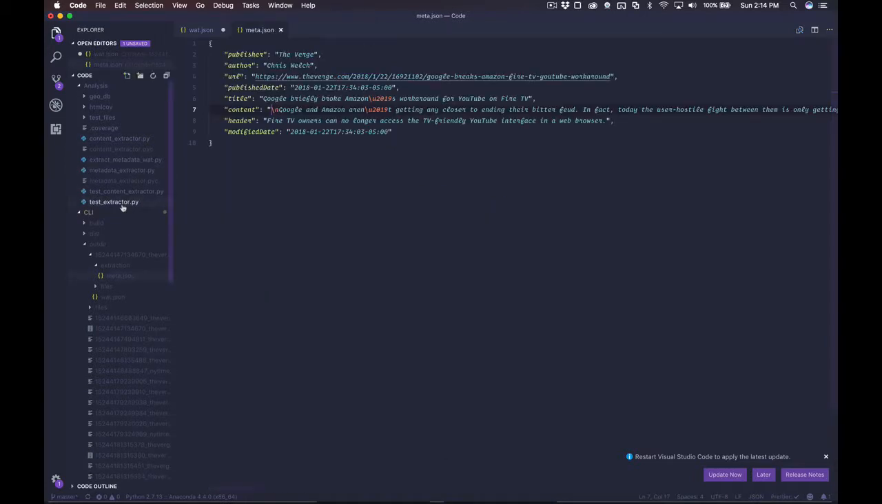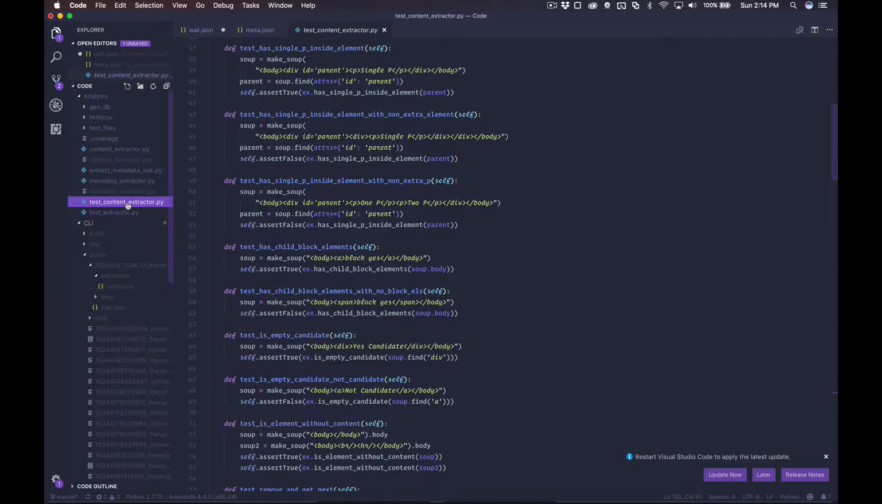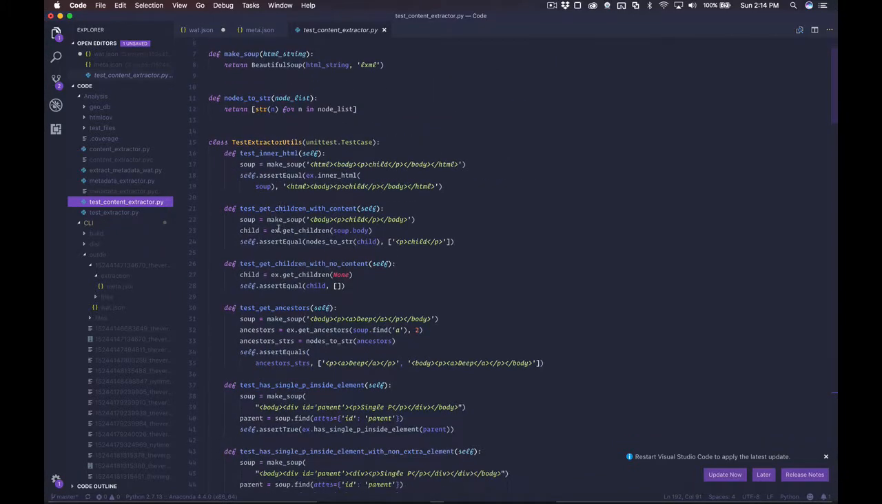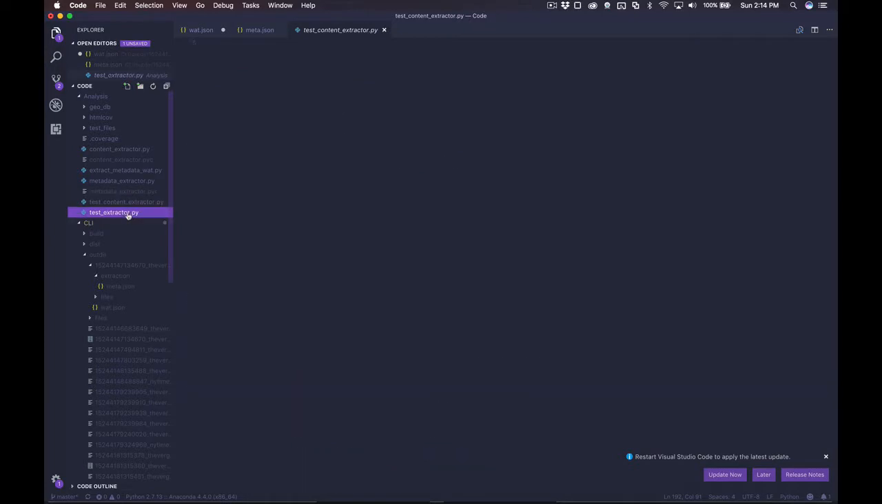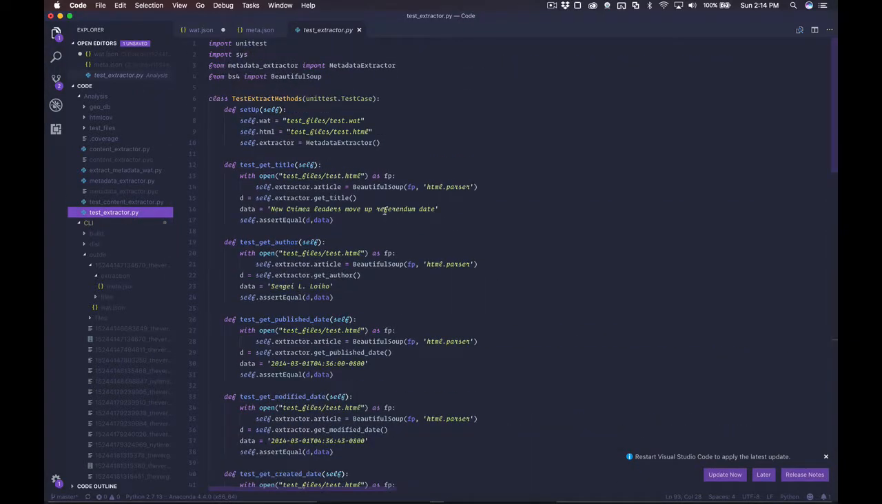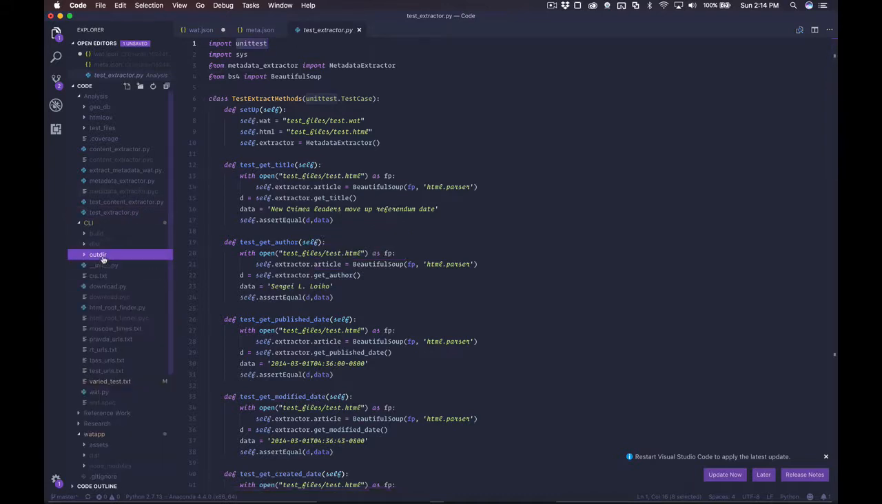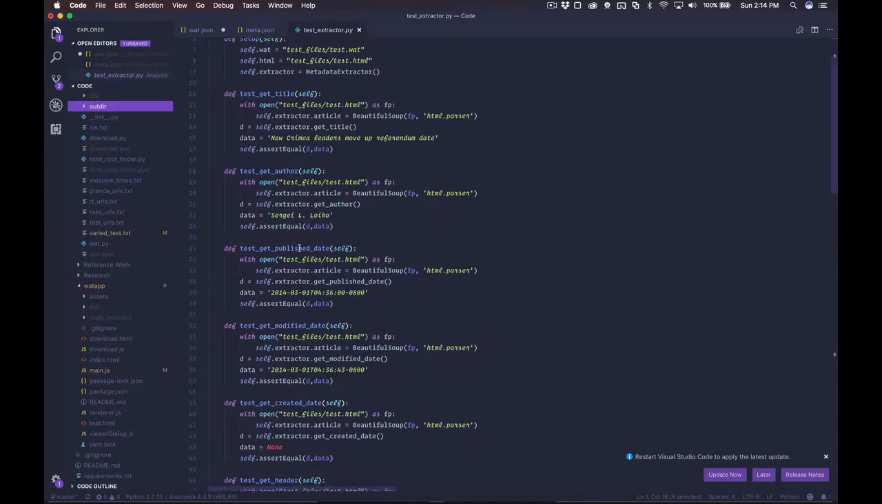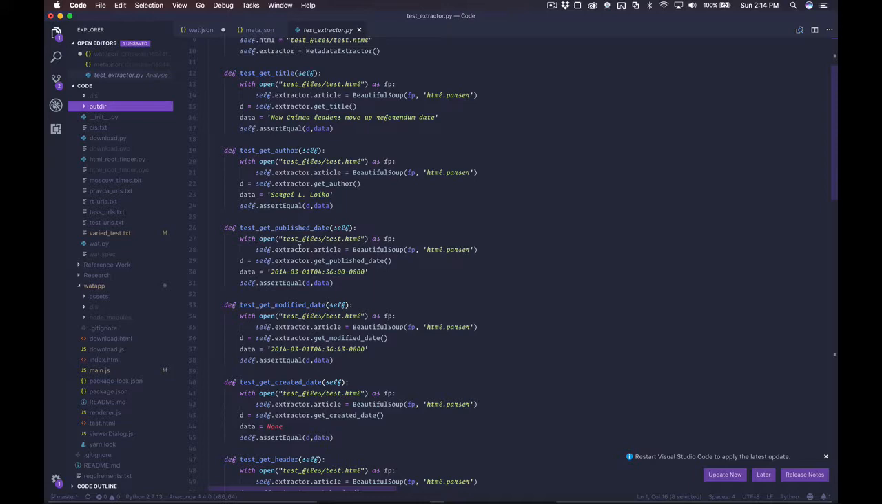We also have some tests, unit tests for these files. There's a test for the content extractor, and there's also a test for the metadata. And these are just simple Python unit tests that can be run. These are like the main overview of the details, and from here, adding new features would be dependent on what we want.